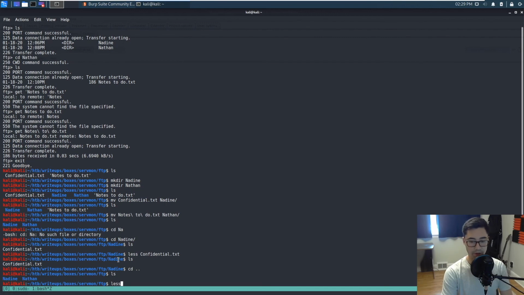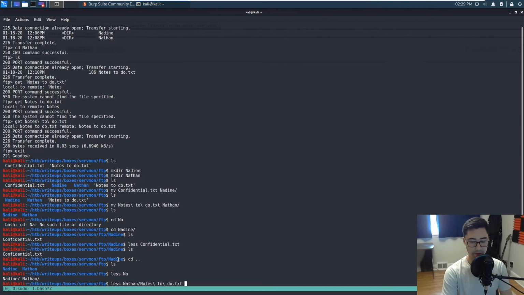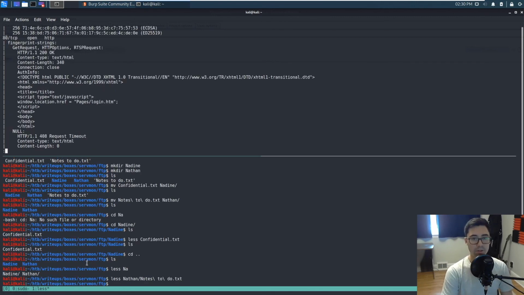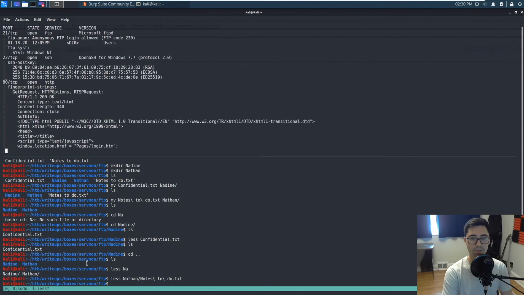So let's check out Nathan. Notes to do. Change the password for NVMS, complete. Lockdown NSClient access, complete. Upload the passwords. He hasn't uploaded the passwords, so he might still have that file on his desktop. Remove public access to NVMS. Huh. Okay. Remove the secret files, place the secret files in SharePoint. Okay, so I think NVMS was the web application here. It should be, because there's something on port 80.